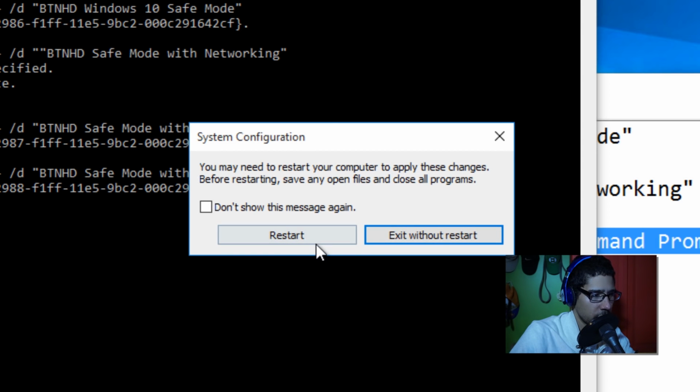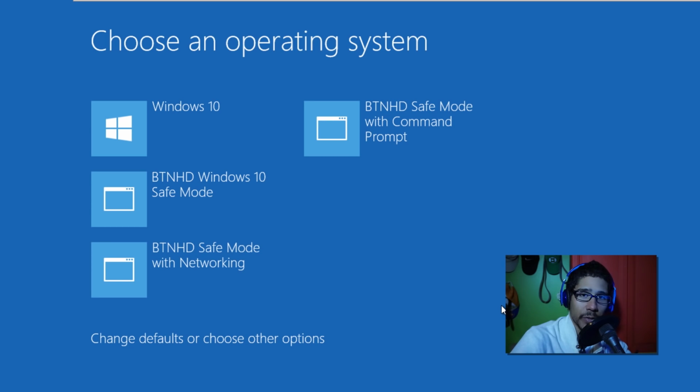And we're going to do, let's do a restart. So as you can see, we added the entries. So this way, remember, we're creating boot entries within your boot environment. So as soon as your operating system boots, this is what you're going to see. But this is a way for you guys to have the safe mode options when you need it.